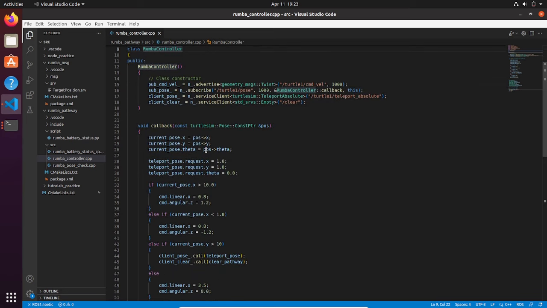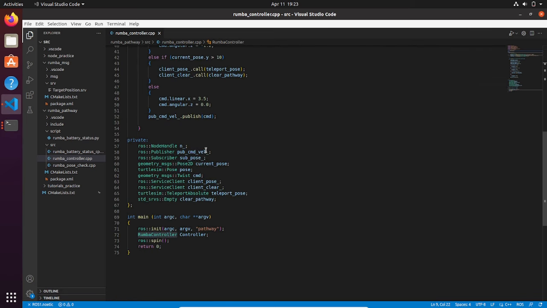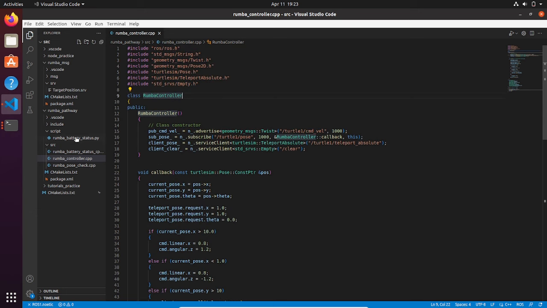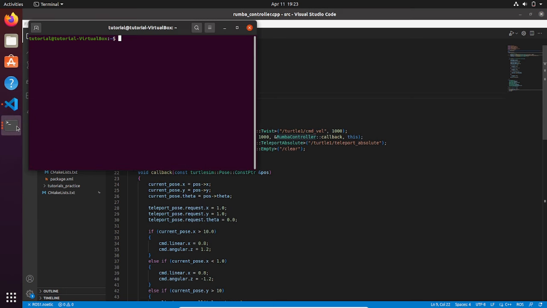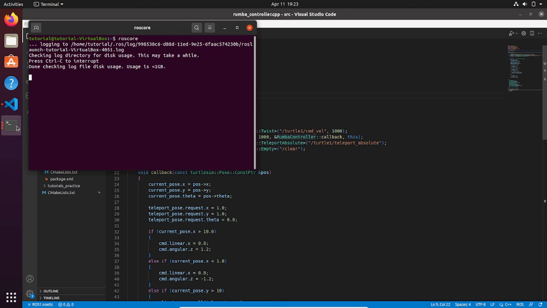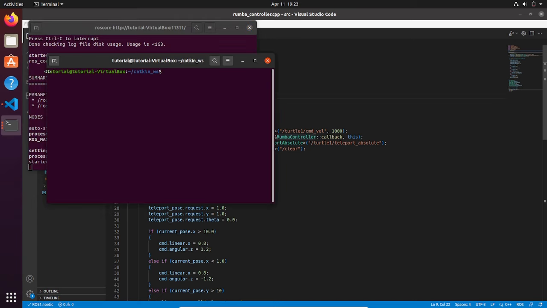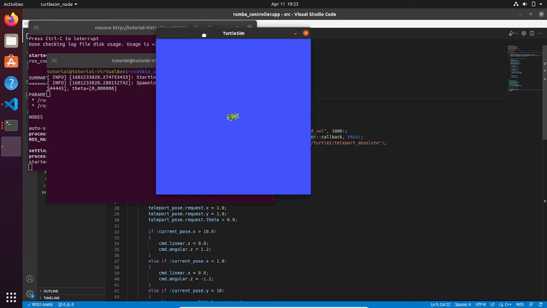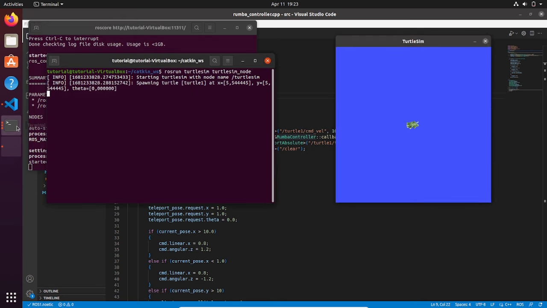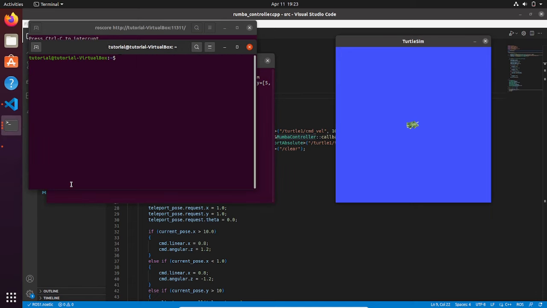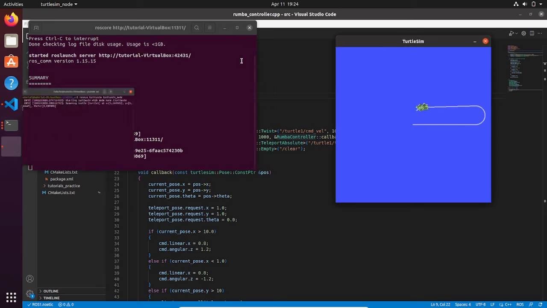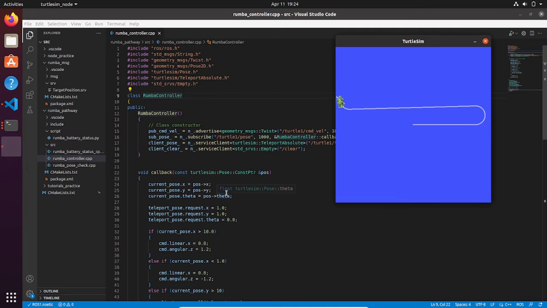Let's run it so we can refresh what this node is doing. And as always, run the ROS master. Then you need to run the Turtlesim node. And finally, run the Roomba control executable file. You can see that the turtle is drawing an S shape.